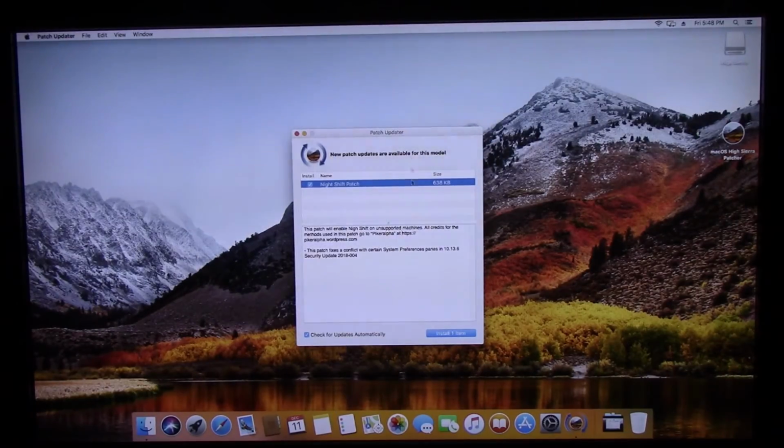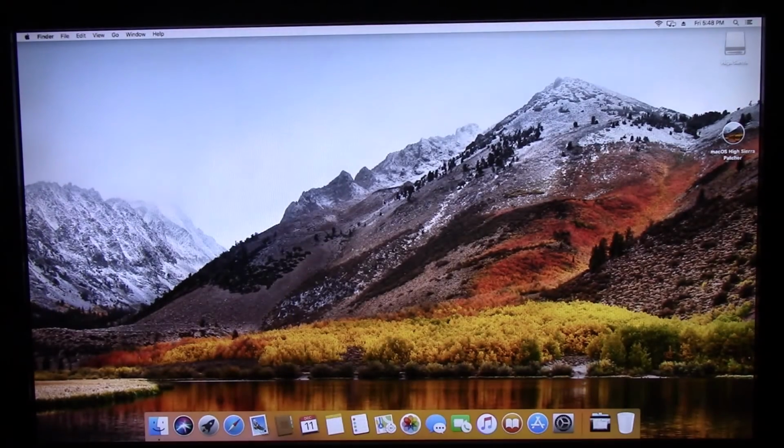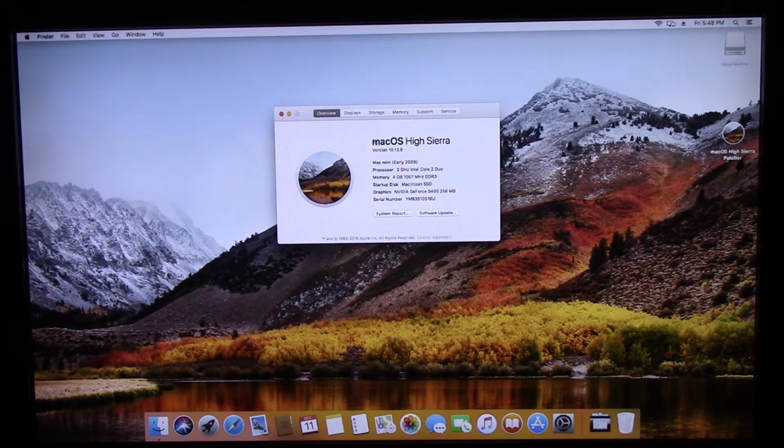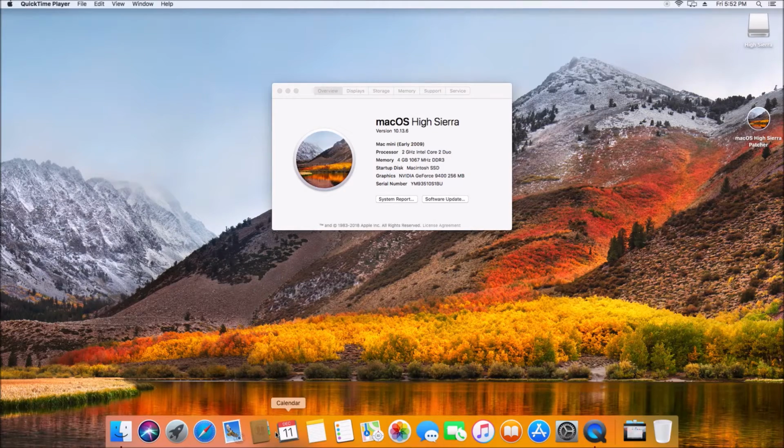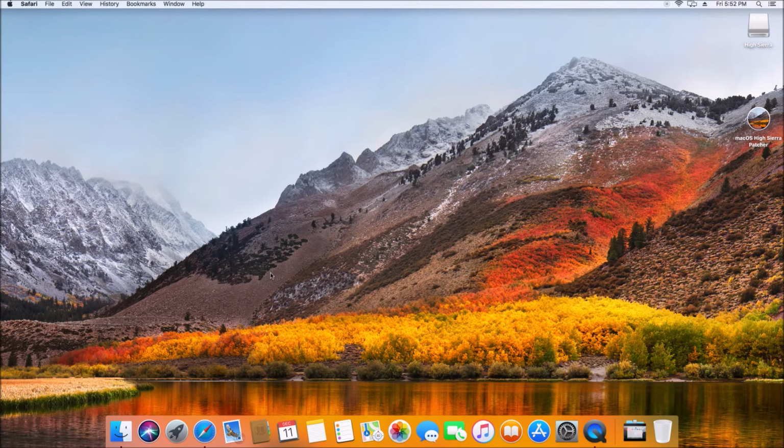Okay, so now it's asking us if we want to install this patch. I personally am not going to need it because I don't really use this computer at all. So having the night shift working isn't that important to me, but let's just make sure the upgrade worked. We're going to go into About This Mac, and sure enough, it is running macOS High Sierra on a 2009 Mac Mini. So now I'm going to switch over to the computer and continue the rest of the tutorial from there.